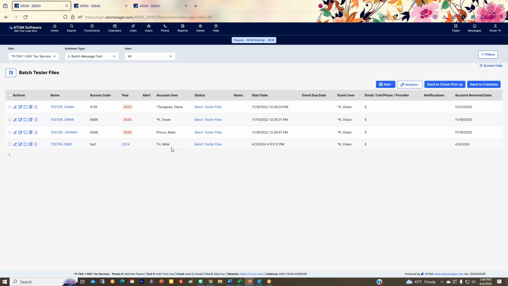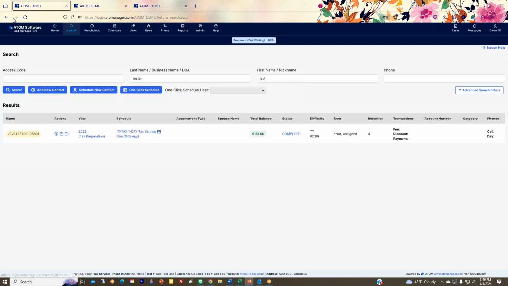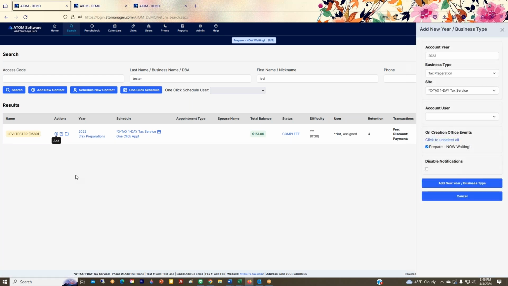Now there's one more thing to show you. How do you get your users inside of here? I'm sure most of you already know this, but I'm just going to come up to search. I'm going to find a user that is not currently in my group. And so I'm grabbing Levi Tester. Now you can certainly go to the file and add a new account here, but you also have these quick hyperlinks from your search. So I'm going to add.